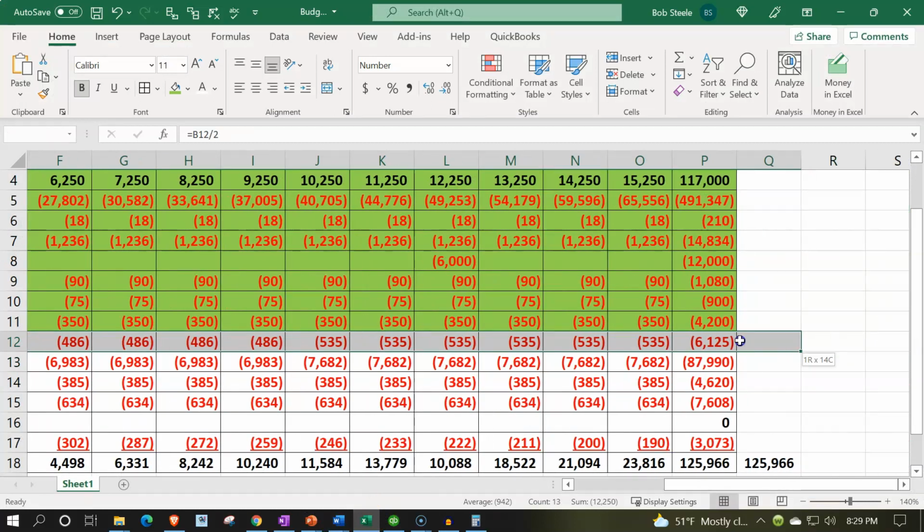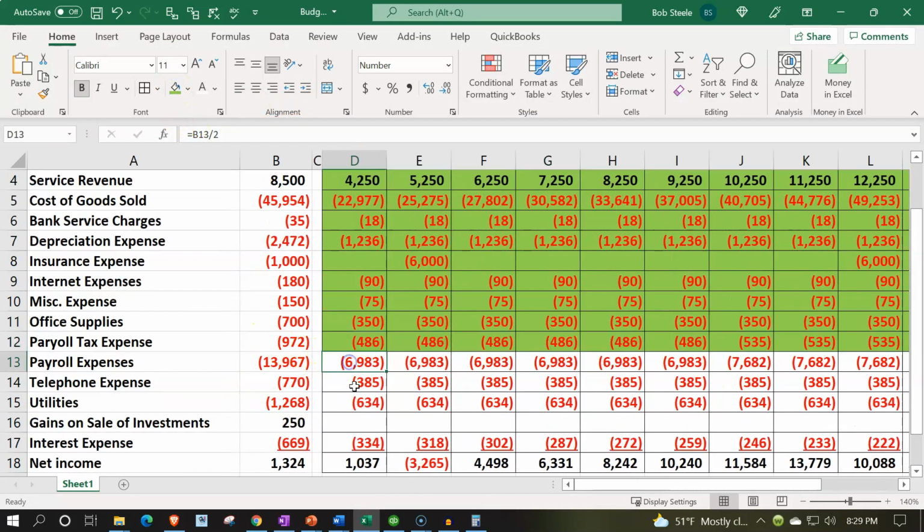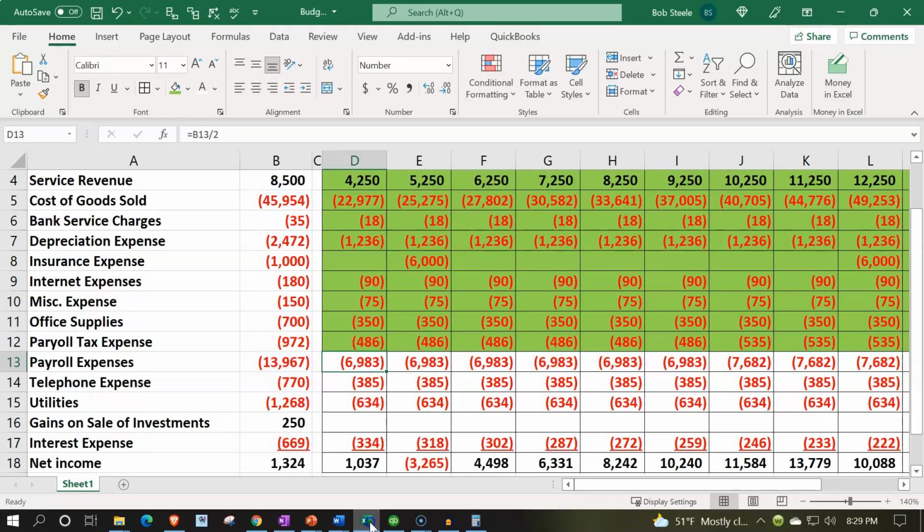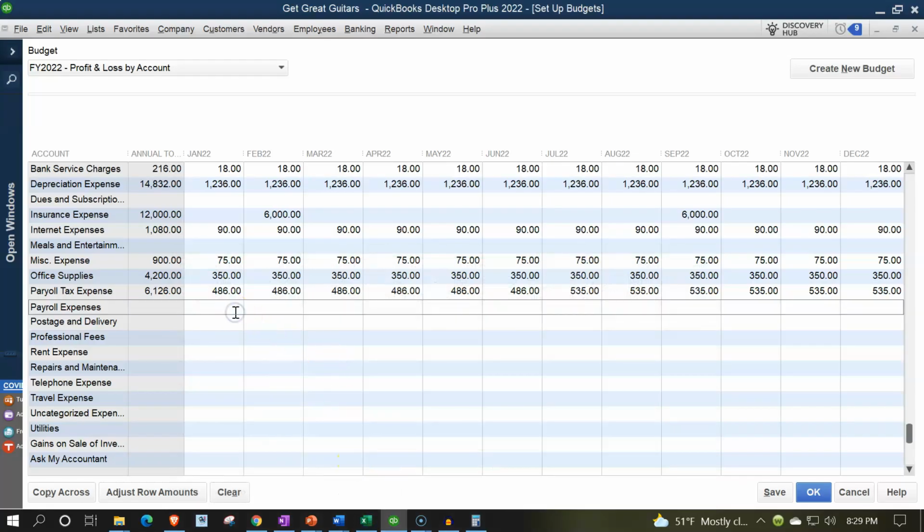A little bit more tricky. 6125. That's pretty close. We can handle the trickiness. And then 6983. I've dealt with tricky stuff for years. So we're going to say 6983. And we'll copy that across. Same kind of tricky business happening here.